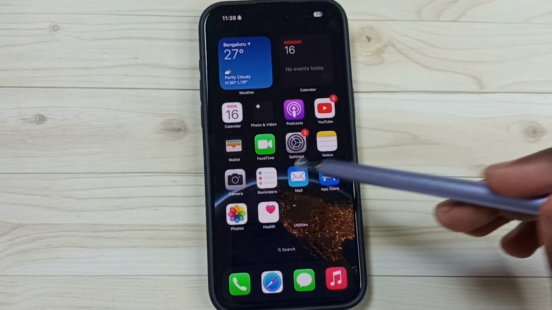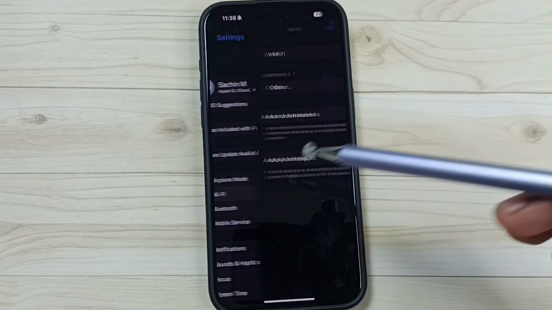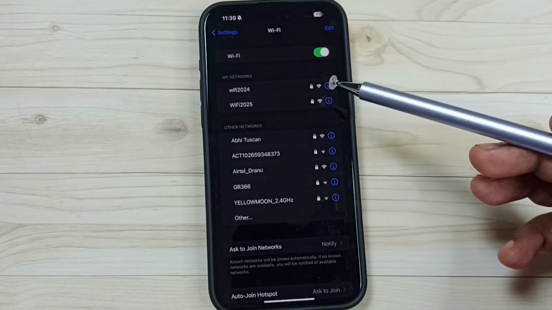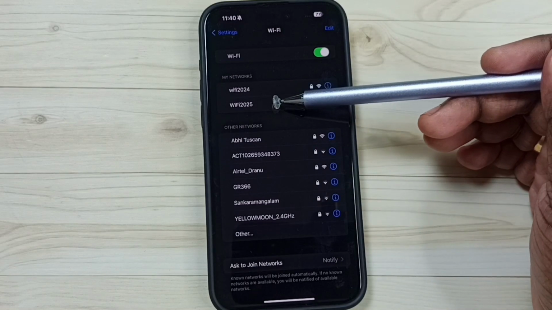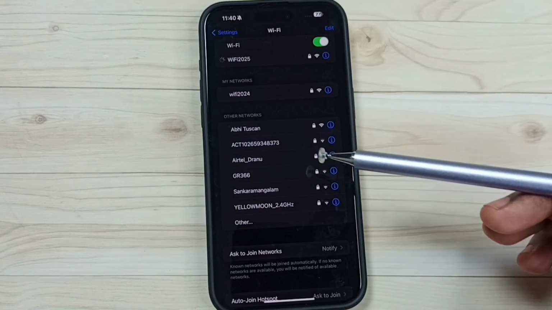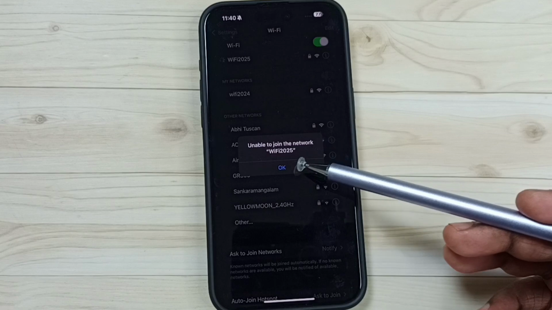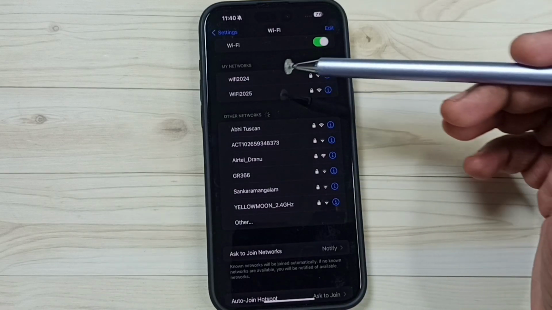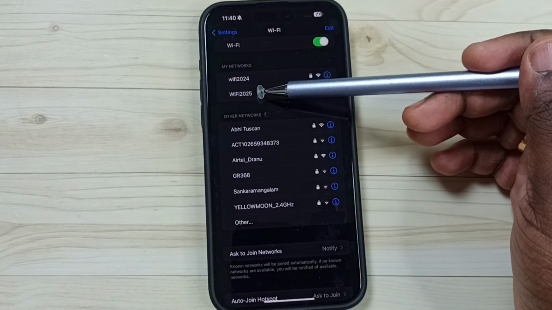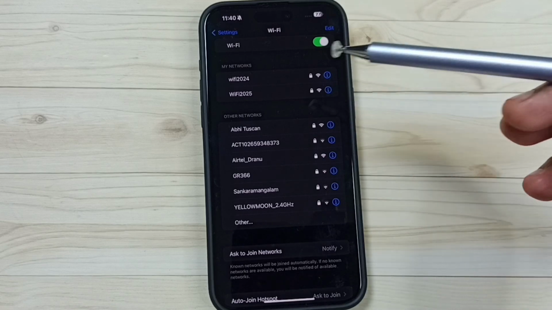First, let me go to settings. Tap on the settings app icon, then tap on Wi-Fi. So I am going to connect this phone to Wi-Fi network, Wi-Fi 2025. Tap on this Wi-Fi 2025. See, it's showing error. Unable to join the network because the password of this Wi-Fi 2025 has changed. That is the reason. I need to enter new password.